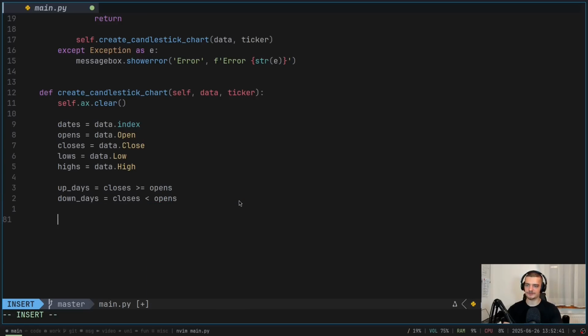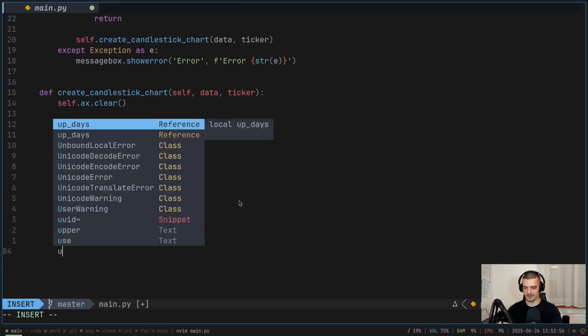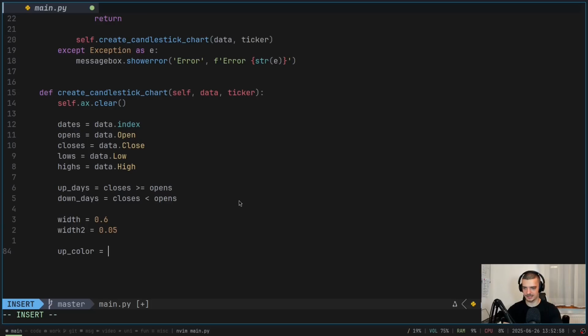Then we need to define the widths. We're going to have two widths because we have the colored area, which is a little bit thicker, and we have the very thin line. So width is equal to 0.6, and width2 is equal to 0.05. The up color is defined as a green color, 26A69A, and the down color is a red color, EF5350.